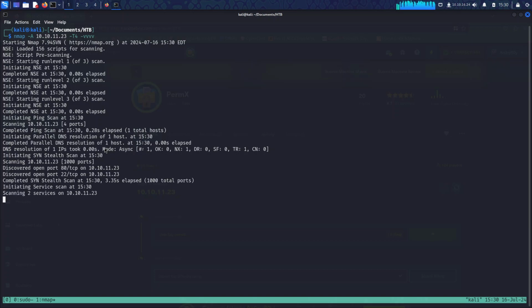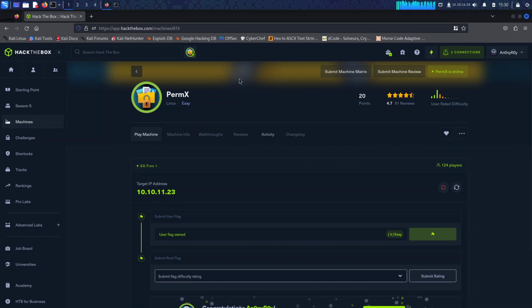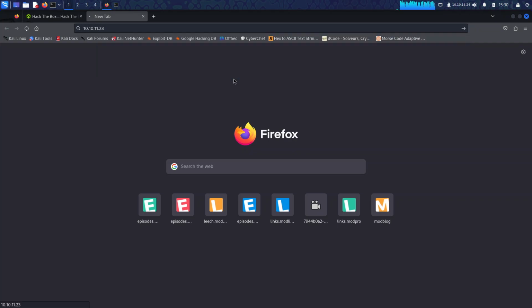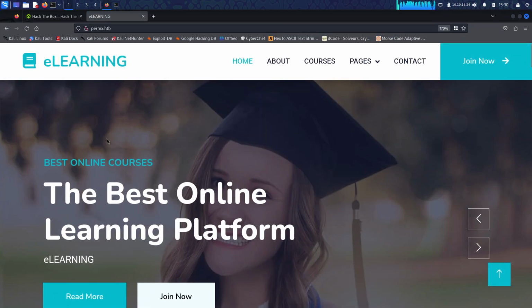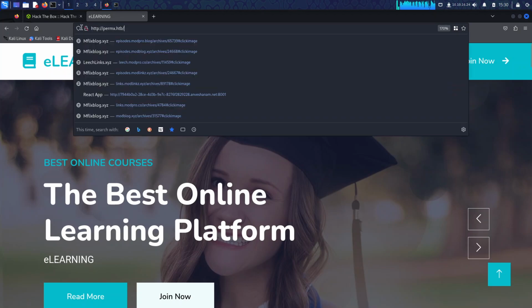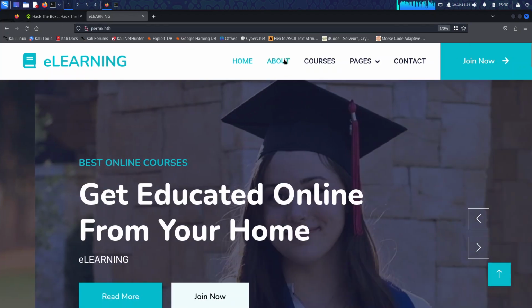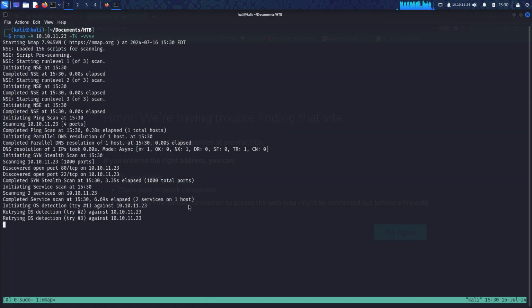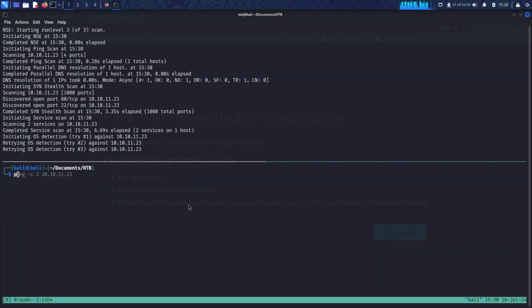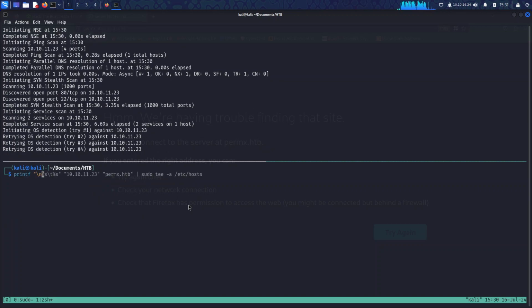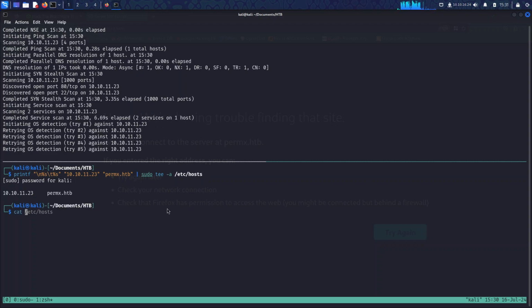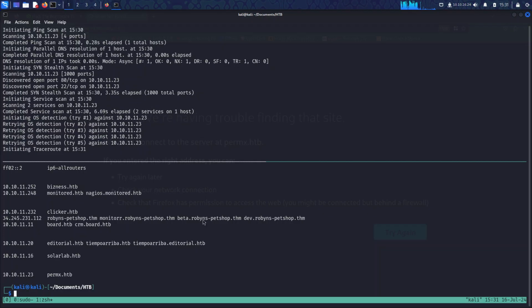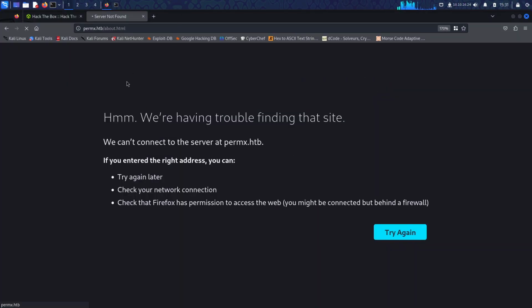As we can see, port 80 and port 22 are open. Let's try to visit the page. So it is actually redirecting to permx.htb. First of all, I need to add permx.htb into my /etc/hosts file. I'll do this in a second. Okay, yeah, it works fine now.